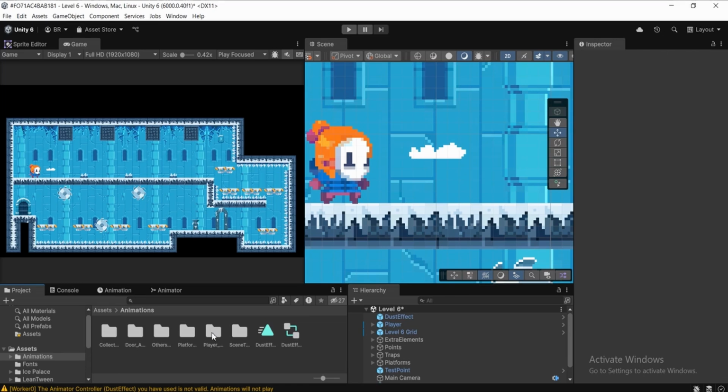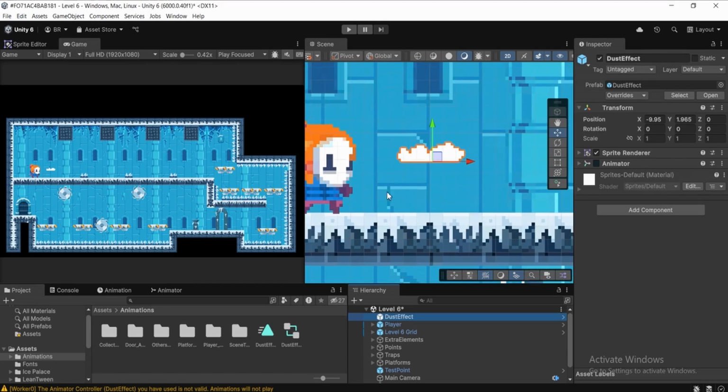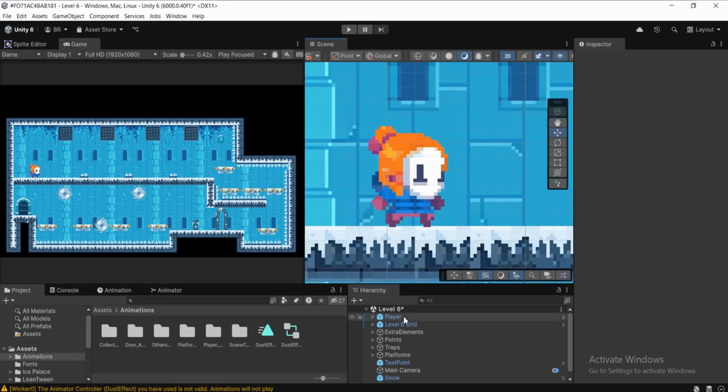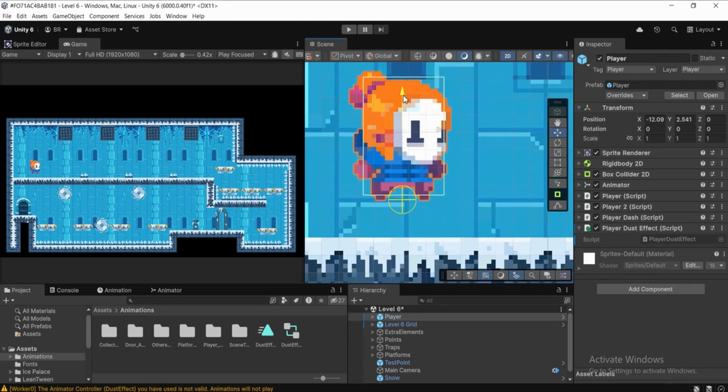If you want to keep your project clean, then create a prefab folder and then drag it there. And now we don't need this dust effect for now in the scene view or in this hierarchy, or you can simply say in the game view. We don't need it, so we're going to select that and let's delete it. And we want to spawn it when our player game object jumps. So if I select my player game object, whenever this player game object jumps, then we're gonna spawn it.